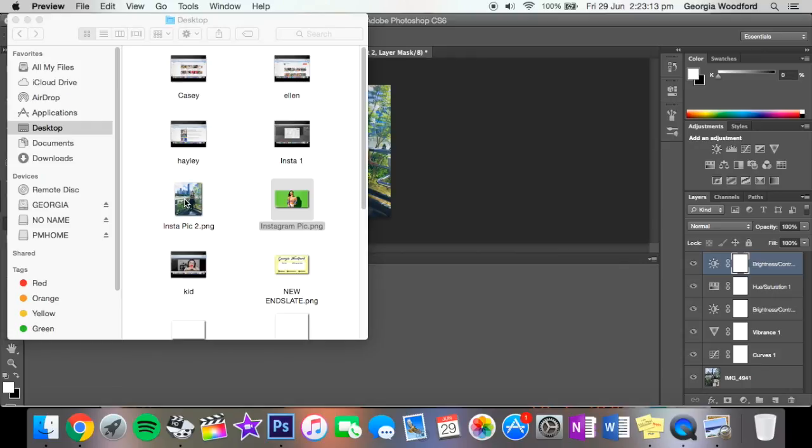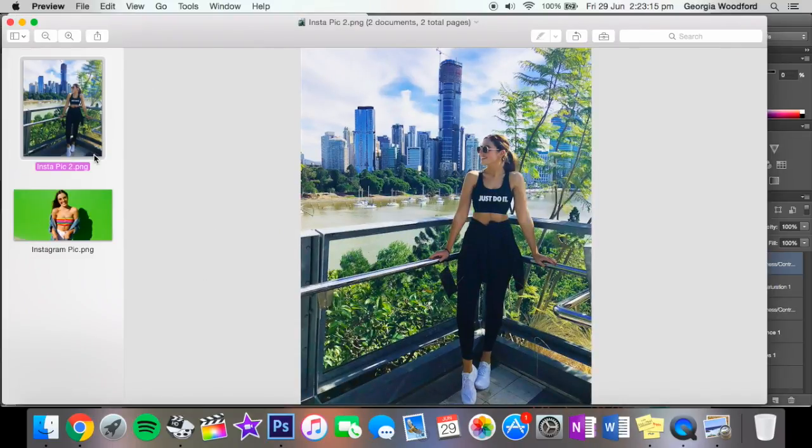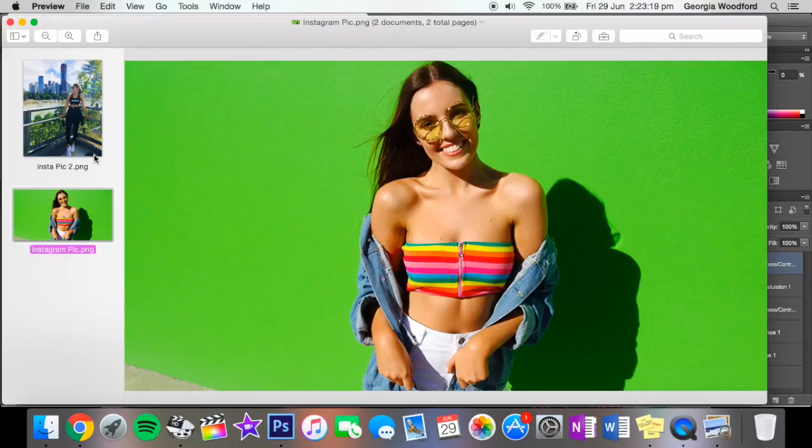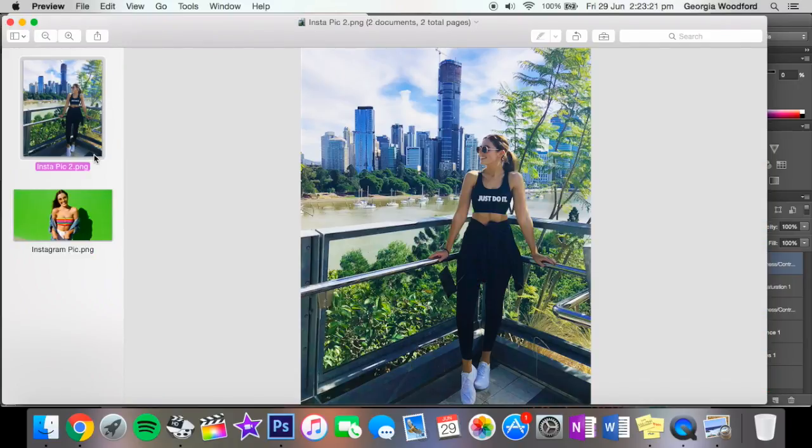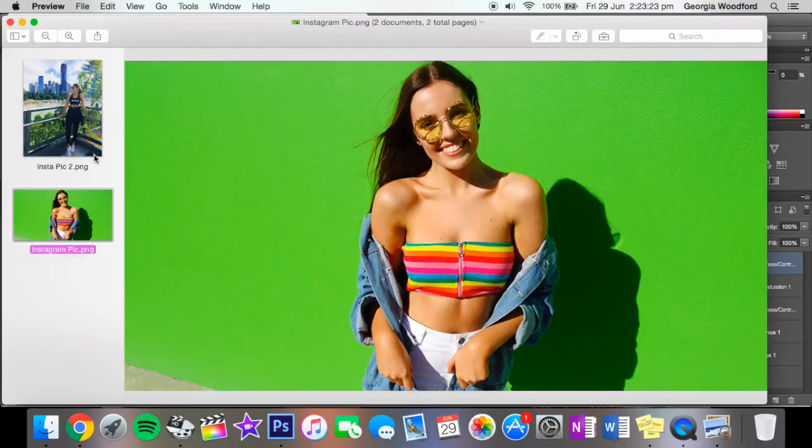But that was a very quick overview of how I edit my pictures. This is what they turned out like, ready to go on my Instagram feed. These two pictures are already up there, but yeah, hopefully you guys can see what I do to my pictures to make them fit in a little better.